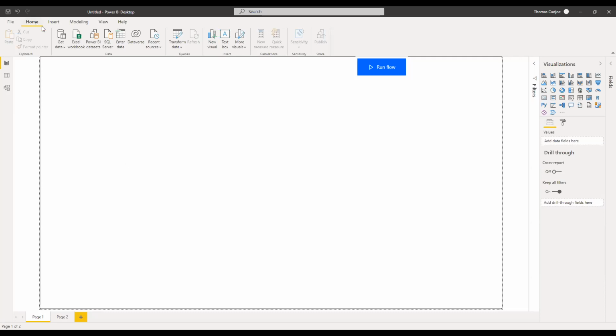Within the Home tab, you see that we have data here. These are some of the data connectors that we have. Here you can connect data coming from an Excel workbook. You can connect data coming from Power BI data sets. If your organization is using a database like Microsoft SQL Server, you can also connect it from here. Or maybe you want to enter data manually and then analyze it. You can also get it from here.